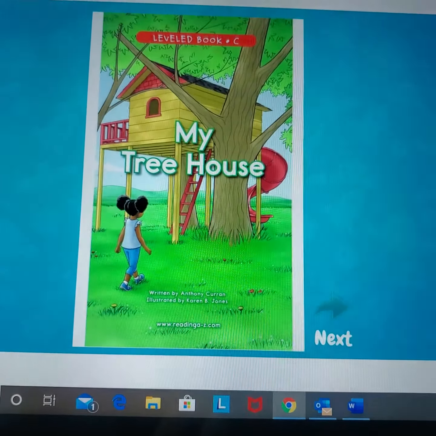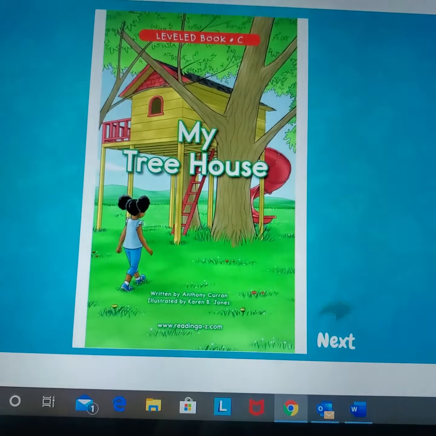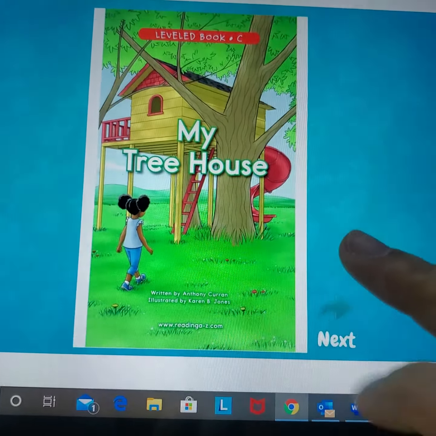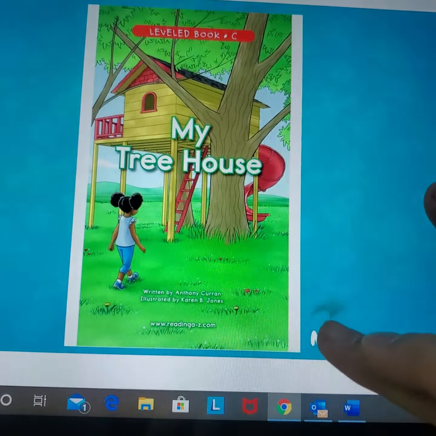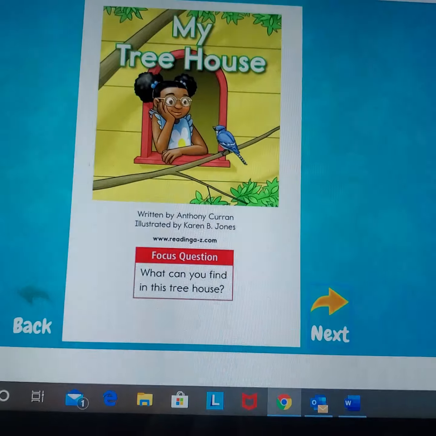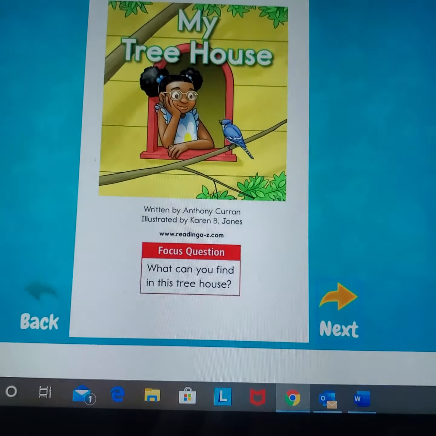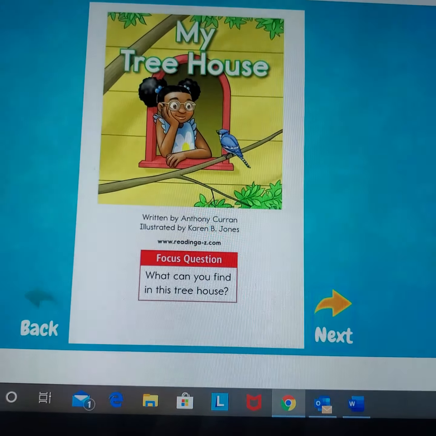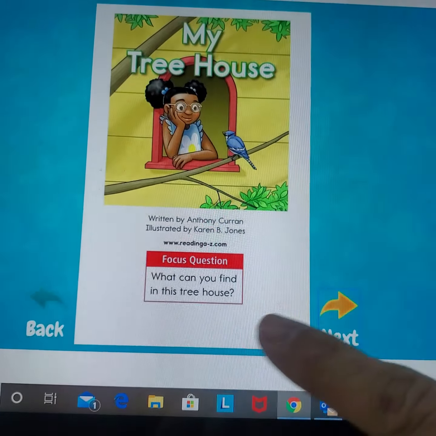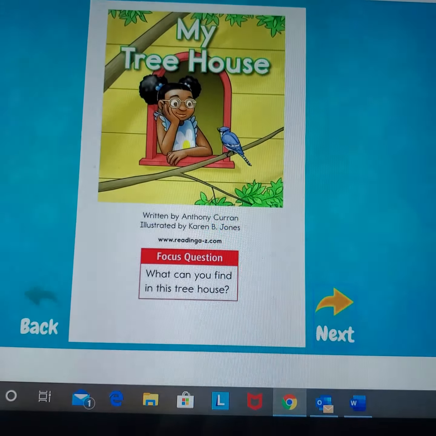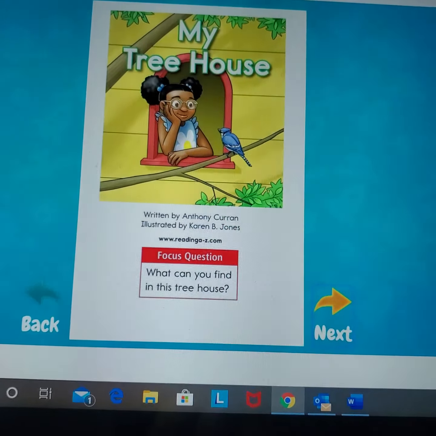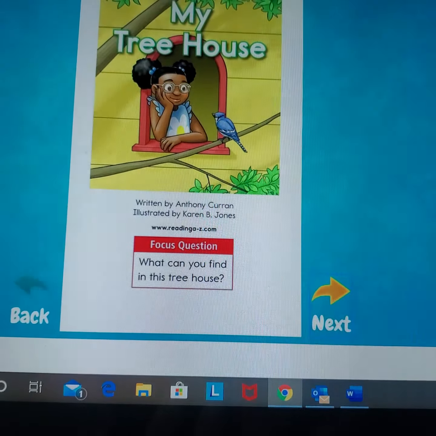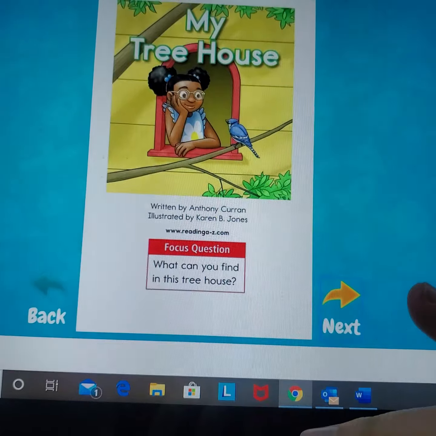So once we've gone over this, we do what we call a picture walk. So let's say this is a fresh book that we haven't read before. After we talk about the cover, and they tell me what they think it's going to be about, we go ahead and we start. Most of these books on Raz have a focus question. So what can you find in this treehouse? And that's going to be our focus question while we're reading. So once again, we look at the picture. They tell me what they think she's doing. I like to ask things like, what expression is on her face? What do you think she's thinking about? Things like that, just to get their little wheels turning.